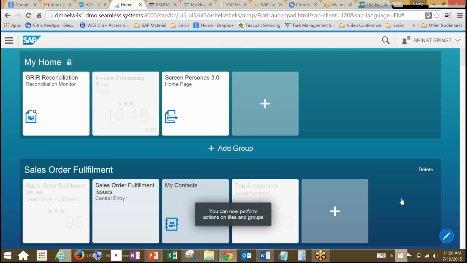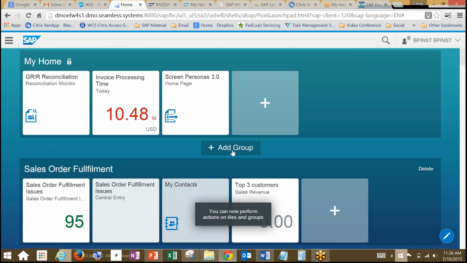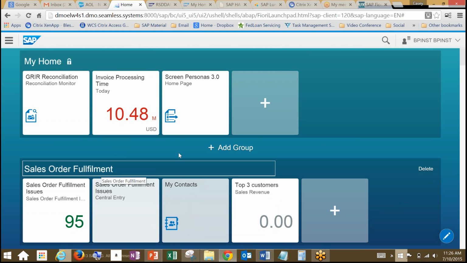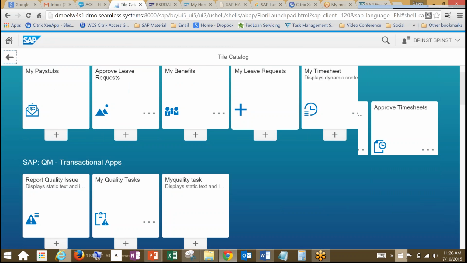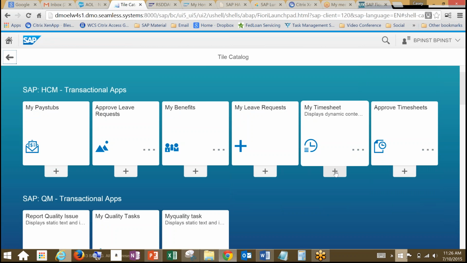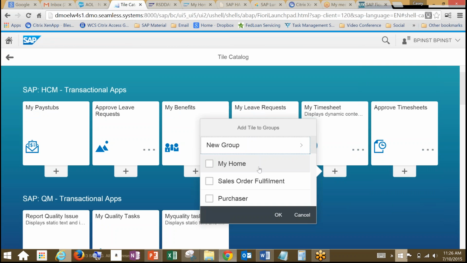So we'll go down to that, and now we can add groups, or we can add tiles to groups. So my home is an example of a group, or sales order fulfillment is a group. So if we wanted to add another group, we'd simply click here and add the group there. If we wanted to add a tile to a group, we can go pick this, and this is going to send us over to our tile catalog. And maybe all your users have timesheets, so we can go ahead and add a timesheet tile. We can choose our group to add it to, or we can create a new group. I'm going to add this to the home group. It's the top one on this page.